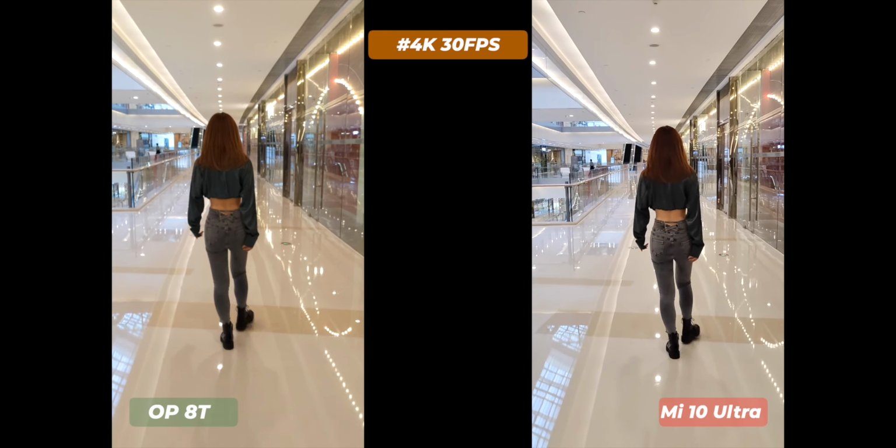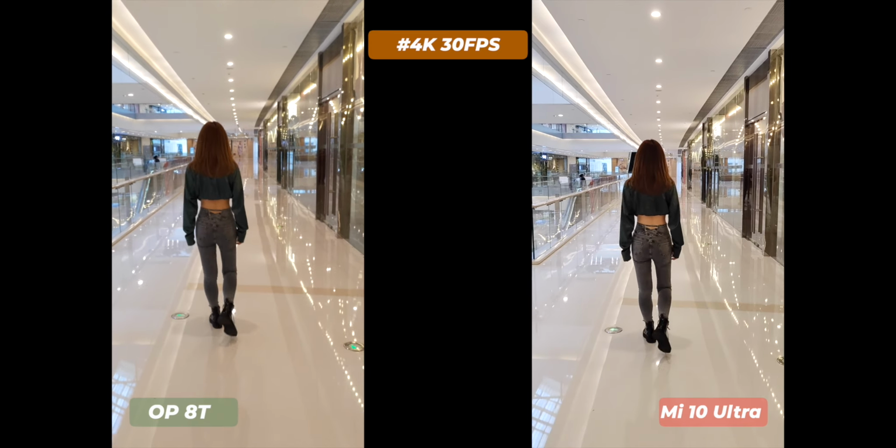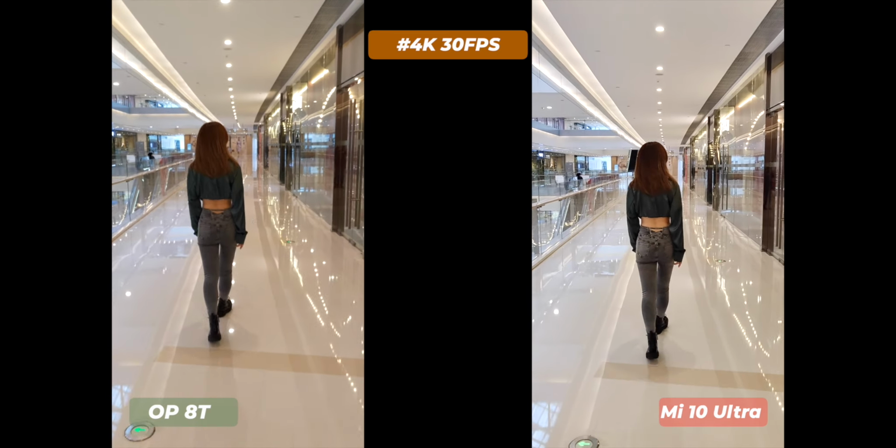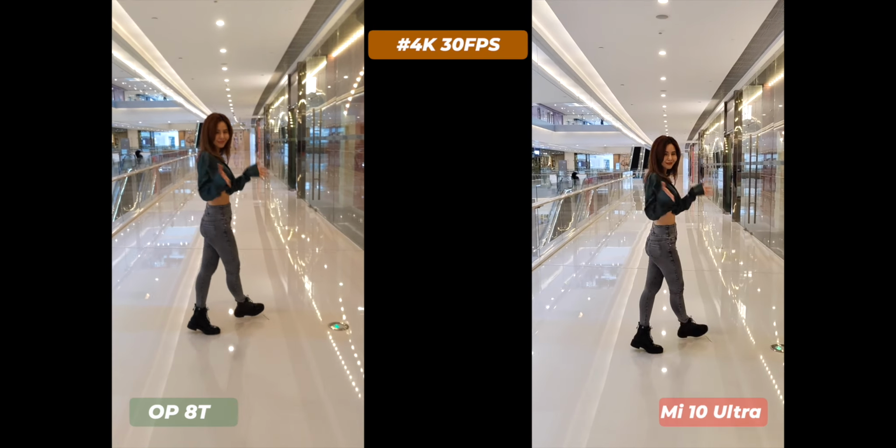OnePlus has promised better stabilization. Yes, I can see very good stabilization without much of a difference between these two smartphones. I must mention that Xiaomi Mi 10 Ultra has slightly better color rendition and saturation level.